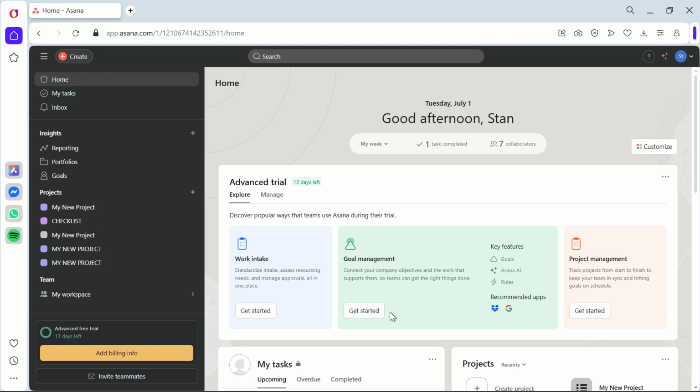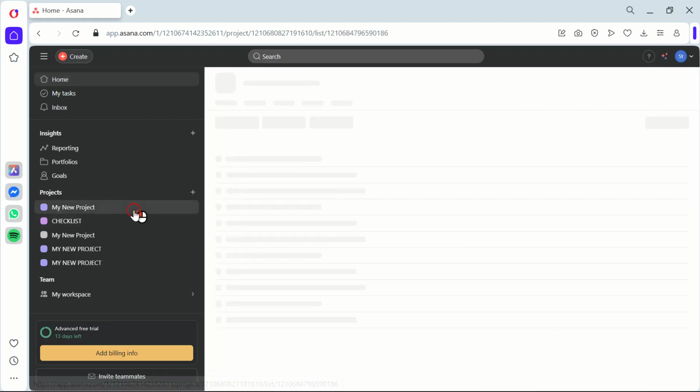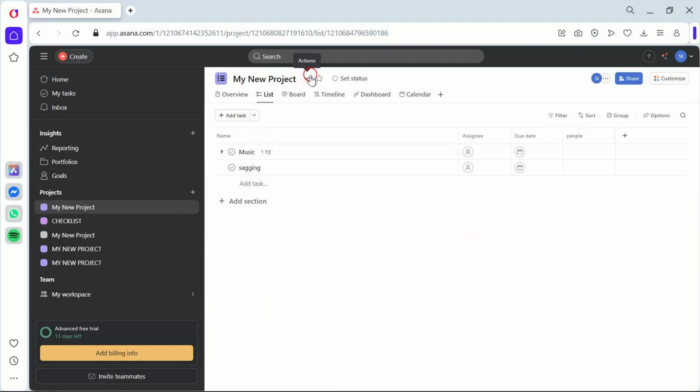Today we're diving straight into how to create custom views for marketing teams on Asana, your 2025 complete guide. The first step in creating a custom view is to go to your Asana project. Once you're there, click on the project header, which will open the Project Actions menu.